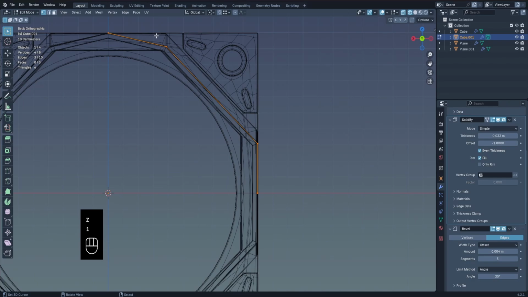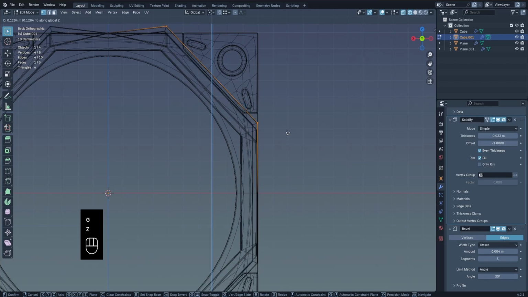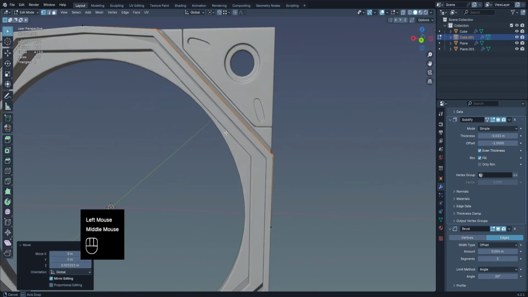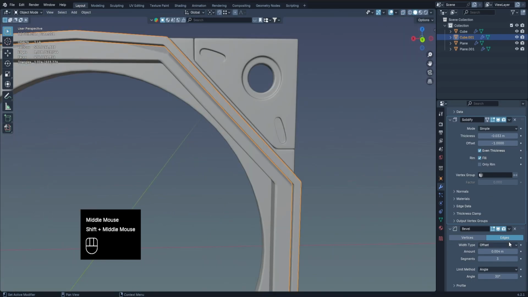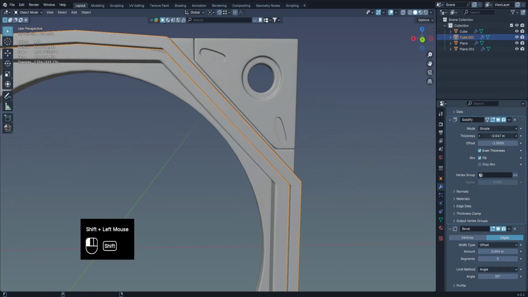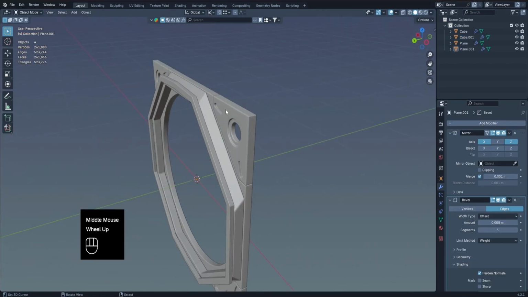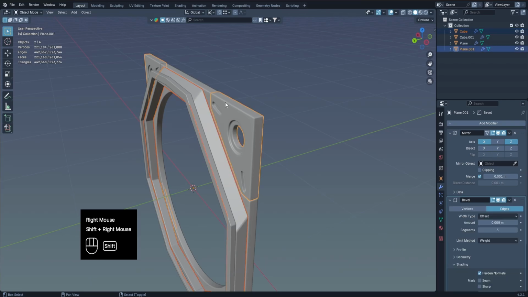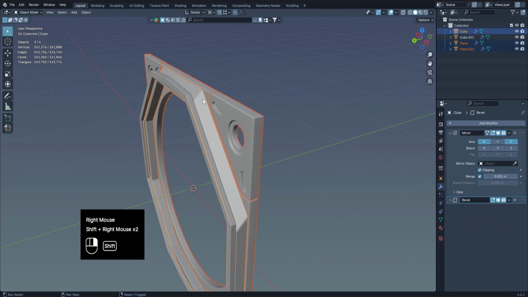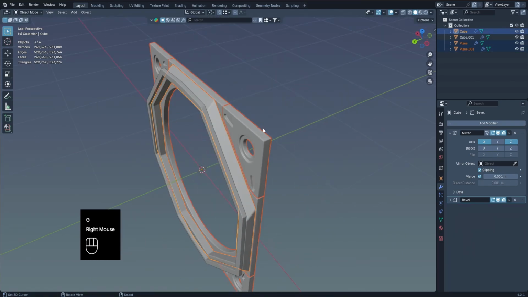Now we can select these corner vertices and press G and then Z to move them up. So just move them up until you like what you see. We can actually increase thickness a bit, so let's do that. And now let's select all the objects except this plate that is going to be in the middle. Hold Shift, press D to duplicate, right click to keep it in place.